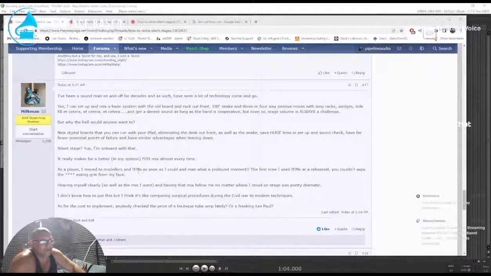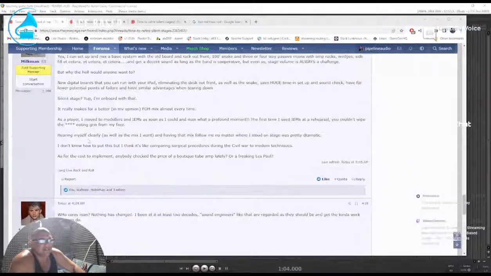As a player, I moved to modelers and in-ear monitors as soon as I could, and man, what a profound moment. The first time I used in-ear monitors at a rehearsal, you couldn't wipe the crap-eating grin off my face. Hearing myself clearly, as well as the mix I want, and having that mix follow me no matter where I stood on stage was pretty dramatic. I don't know how to put this, but I think it's like comparing surgical procedures during the Civil War to modern techniques. Yes. As for the cost to implement, anybody check the price of a boutique tube amp lately, or a Les Paul?